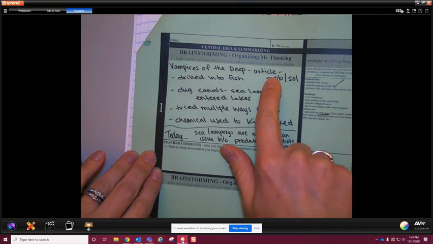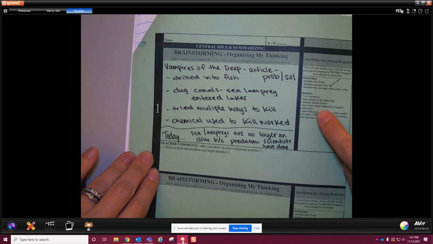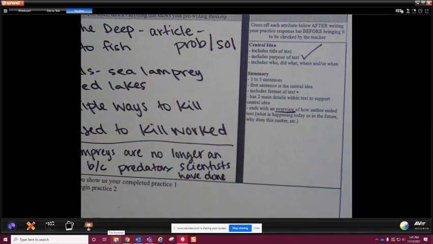We said it was an article, problem solution. We came up with all these different things to go along with the attributes of a strong response. So this is something, and I'm going to zoom in so you have it just in case you don't have this piece of paper in front of you. If you need to pause, you can at any time to look at this. But this is what you're trying to include within your summary.